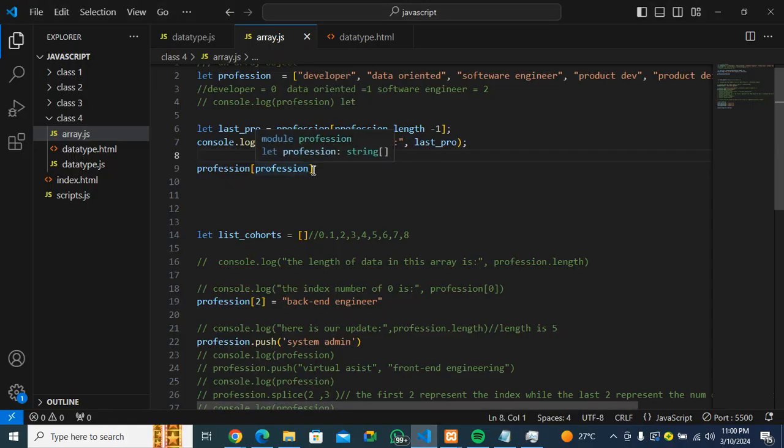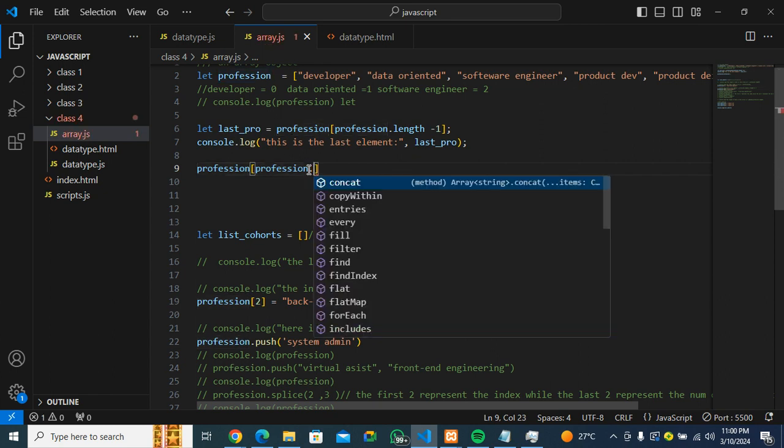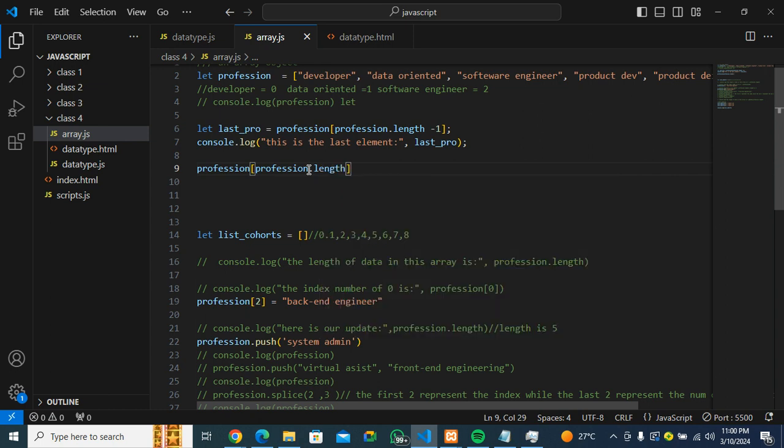You pass in profession.length - 1. Then you assign what you want to change. So I want to change it to product manager. So I'm changing this to product manager.